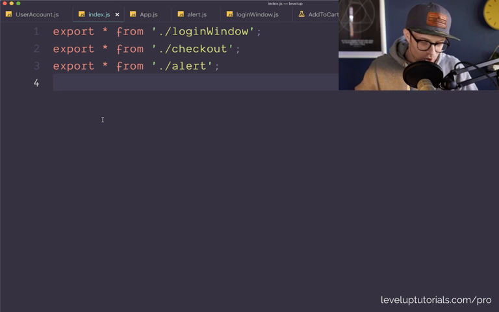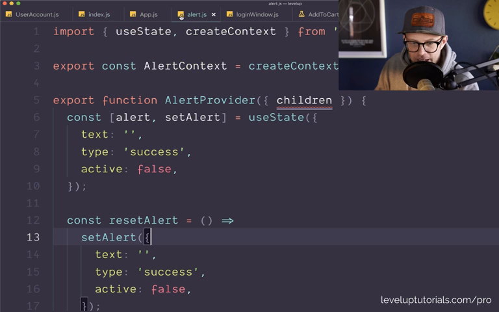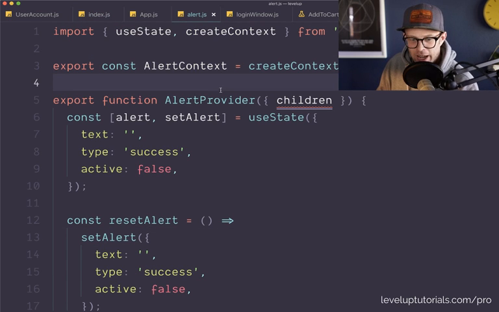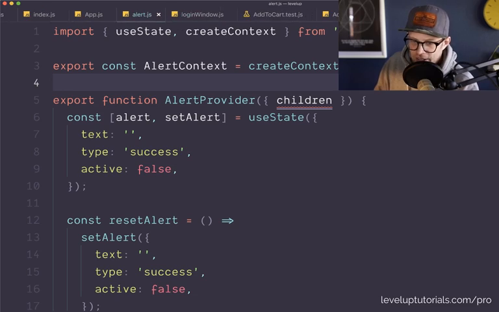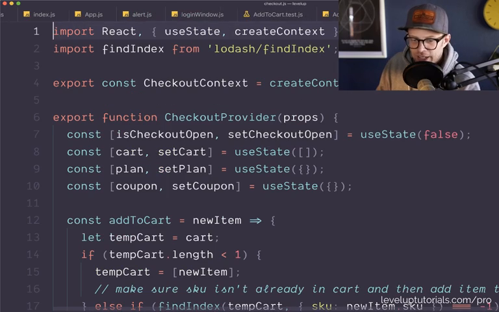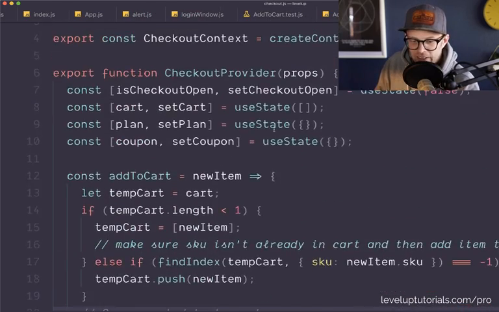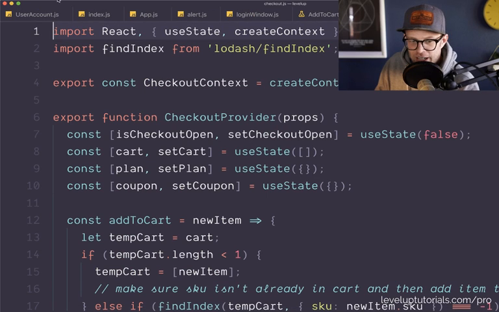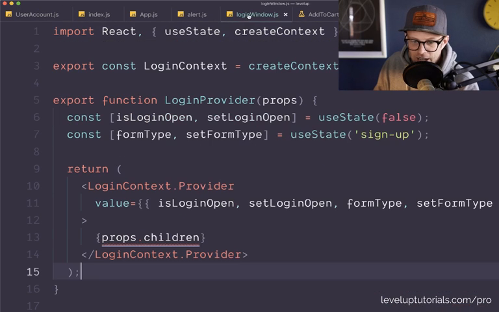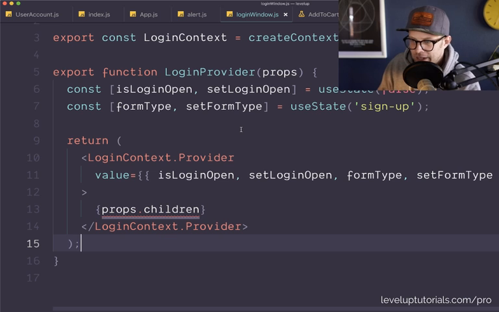I want to keep them all sort of siloed and segmented. And so for a long time, I was thinking, well, okay, I'll just make several different providers, right? So let me see. I have the alert provider. Don't worry, I'll buzz through these more. I have the checkout provider, which is pretty complex. It has add to cart, remove to cart, that sort of thing. And then I have the login window provider or the login provider.